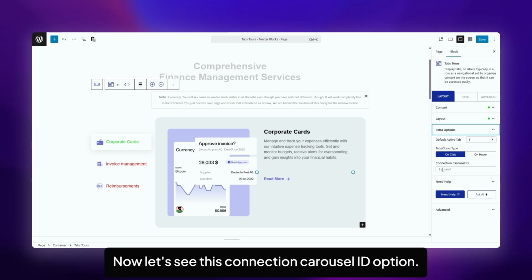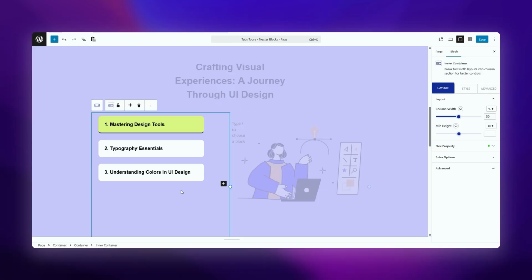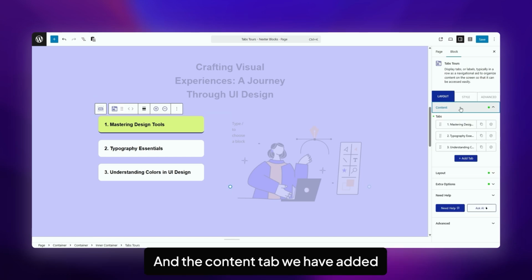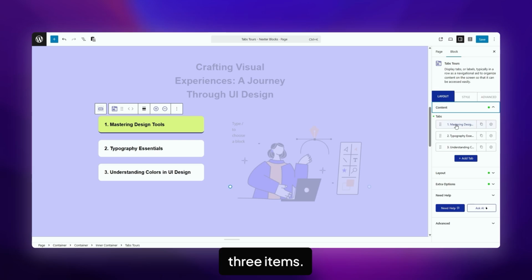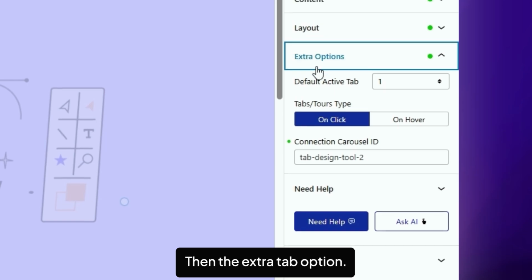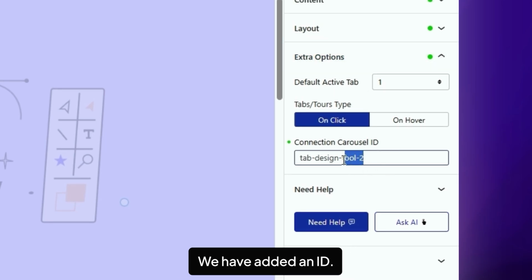Now let's see this connection carousel ID option. To use this option, you have to use both tab stores and carousel anything block on the same page. In the content tab, we have added 3 items. You can add content or you can leave it blank as well. Then in the extra tab option, we have added an ID.